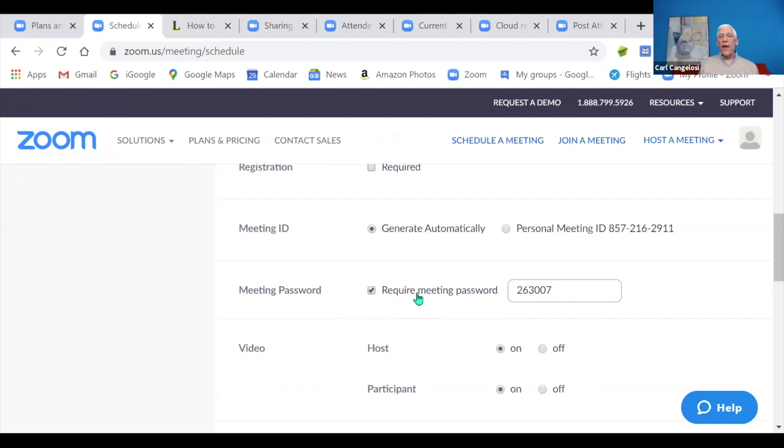Here's your meeting password, and you have two choices here. You can either embed this password in your invitation, and that's what we've done for this webinar, or you could send the password out separately. You would not embed it, send the invitation, and then the person would have to use that password when they actually want to get into the webinar or meeting.